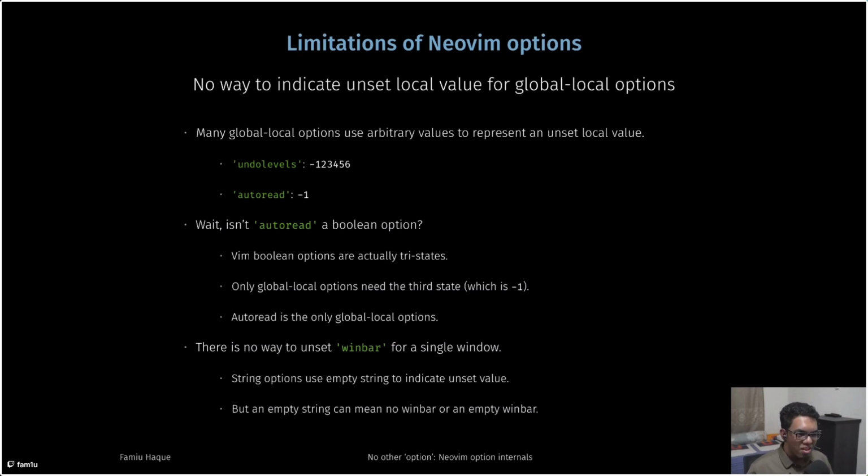This is my favorite one, by the way: undolevels. It uses negative 123456. Why? Nobody knows. But that's what it uses, because that's what Bram decided. Actually, I don't know if Bram decided this one, but anyway, this is what someone decided, I guess. This is my favorite one. And then we have autoread, which uses negative 1.